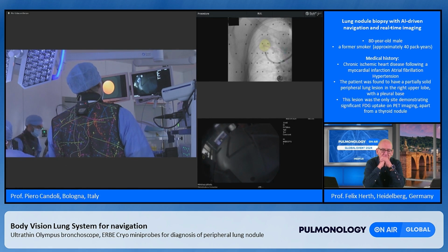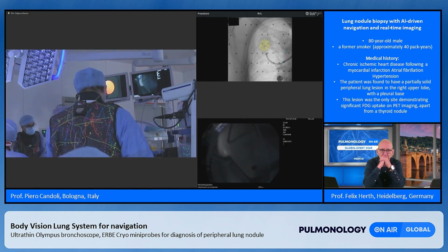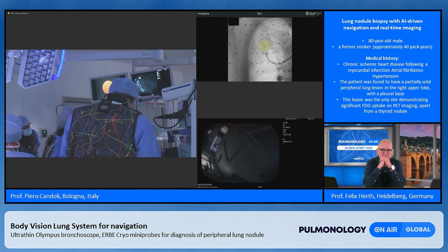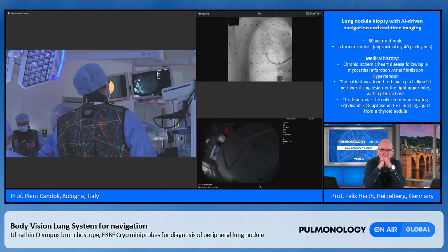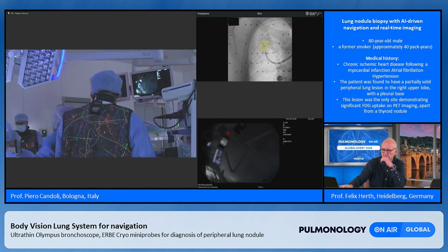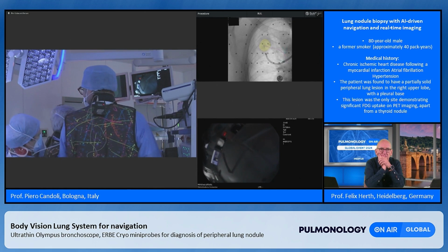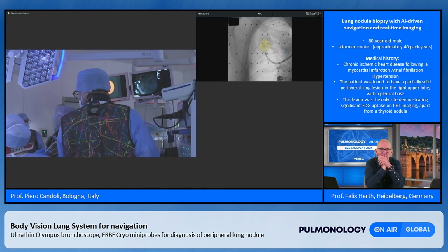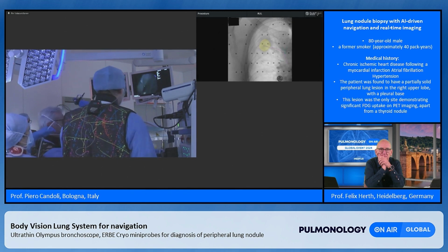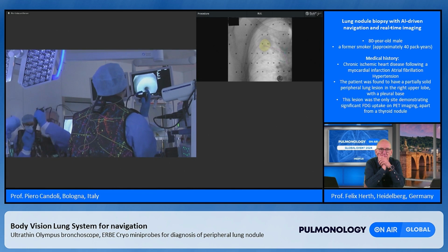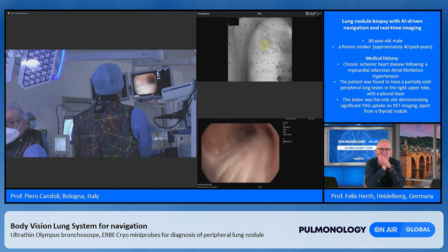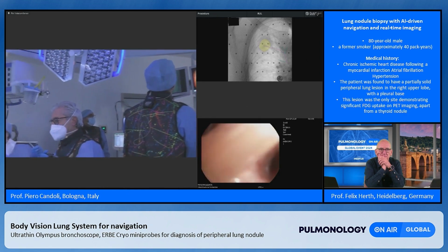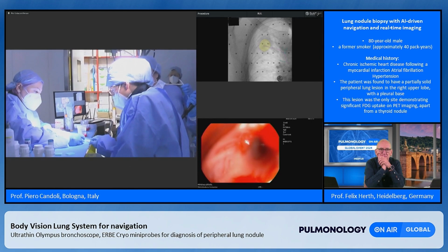Okay, so we check with the augmented fluoroscopy that we are in lesion or next to. And now we perform a two-scope technique, that is to say Dr. Candoli will perform the cryo, andiamo, with 6 seconds. Vai. 1, 2, 3, 4, 5, 6. And I will go inside with another scope to check for bleeding, and it's mild bleeding.